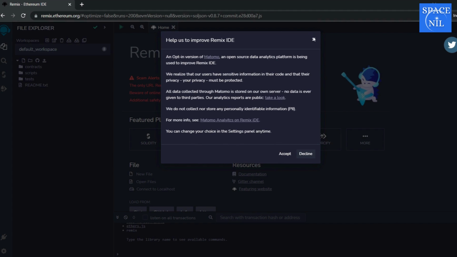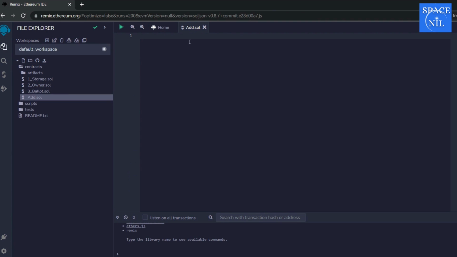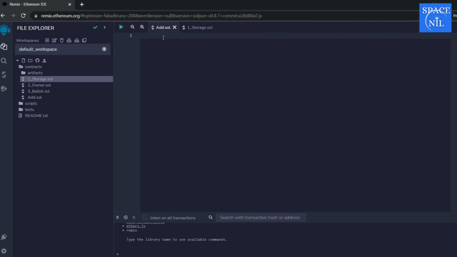Now close the pop-up. Right click on the contract and create a new file. The file name should be add.sol. So this is our Solidity file. Now we'll write the Solidity license number and the Solidity version in our program. You can write it down or copy it from another file. That's a better option to avoid any mistake.